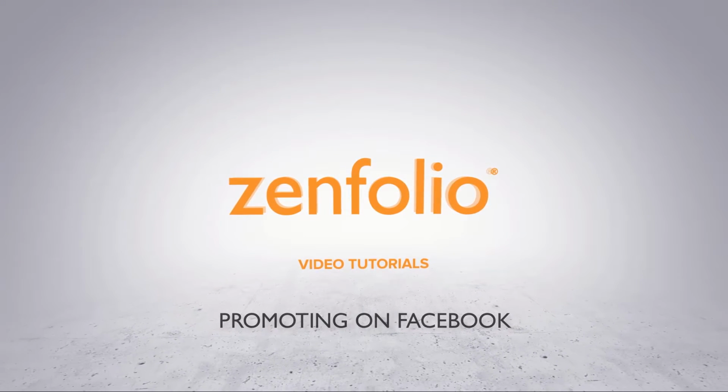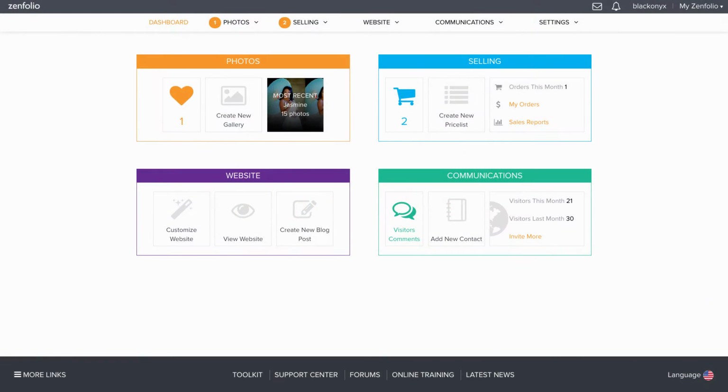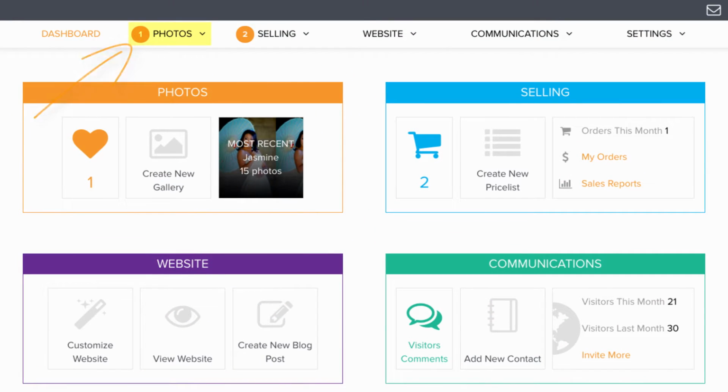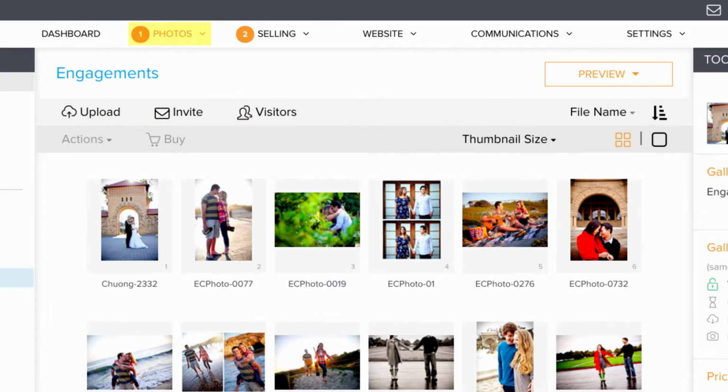In this video, I'm going to show you some of the Facebook sharing options that are available to you in your Zenfolio account. Let's start with the export option first.